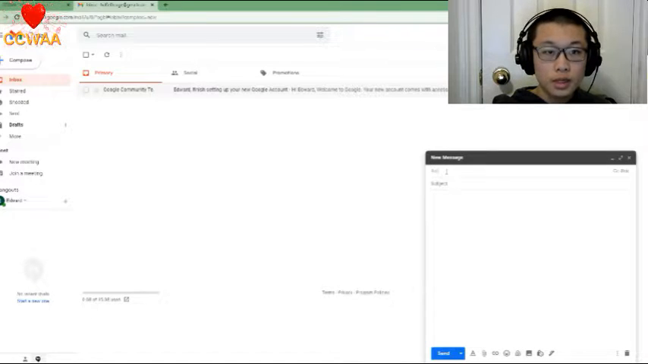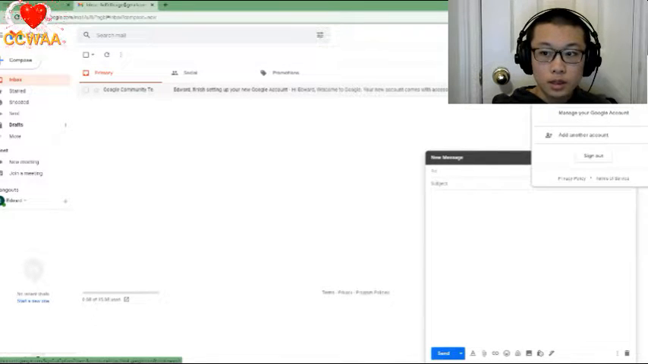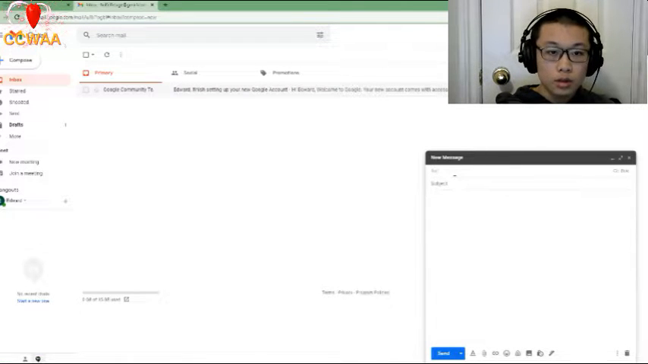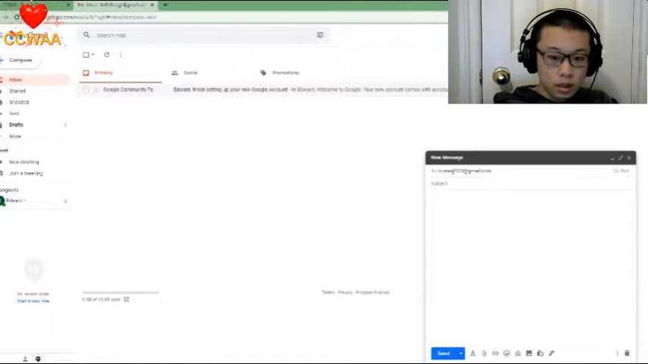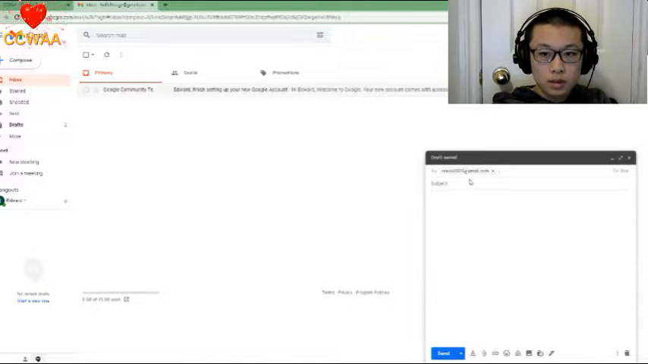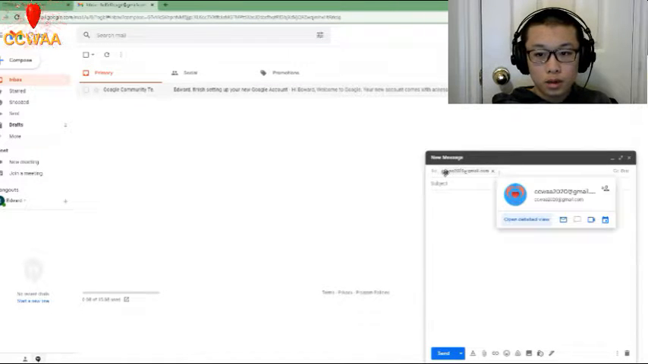So first, who are we sending the message to? As I said before, your email address is basically your name online. And you will type in the person who you want to send it to's email address in this section. I'm just going to put in the CCWAA email address so that I don't have to reveal any of my family's email addresses. But yeah, once you type it in, it will show up here in this circle.